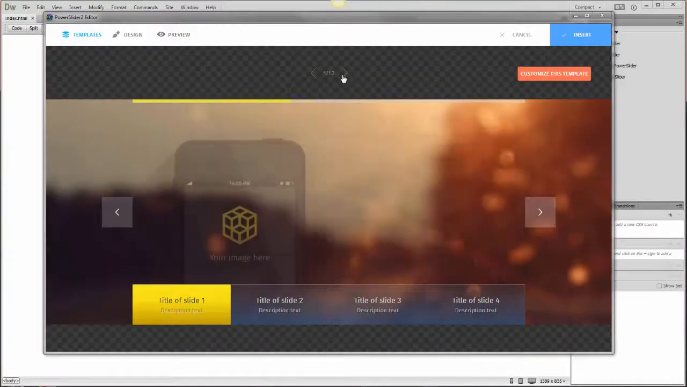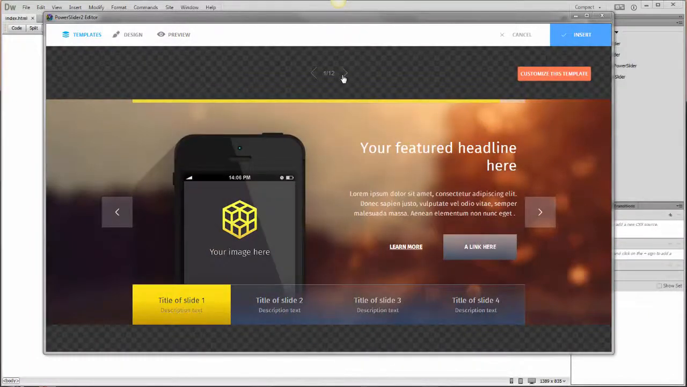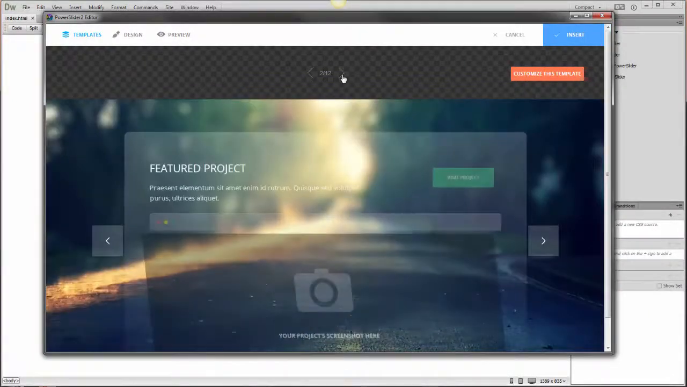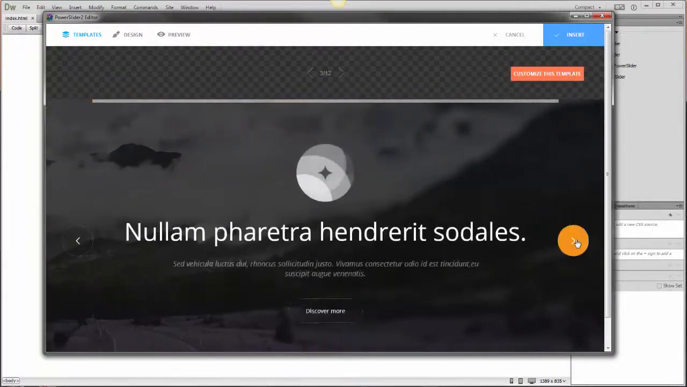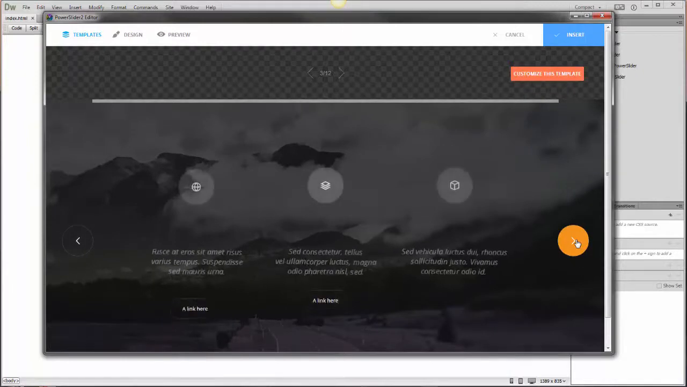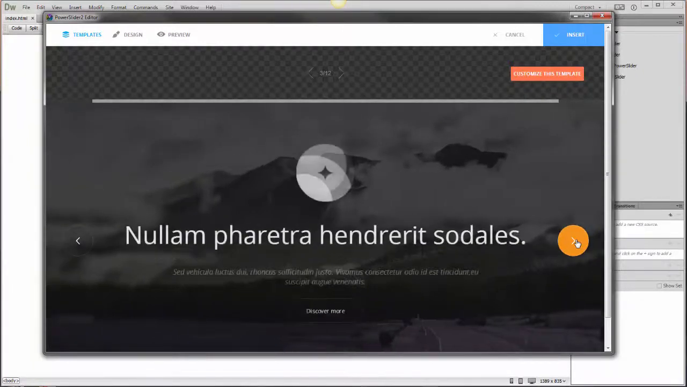Let's begin with the UI. If you already own the first version of PowerSlider, the first thing you'll notice is that there's no need to install an additional Air app. Everything is now in one place, and to make slider customization faster, the interaction with Dreamweaver is minimal.